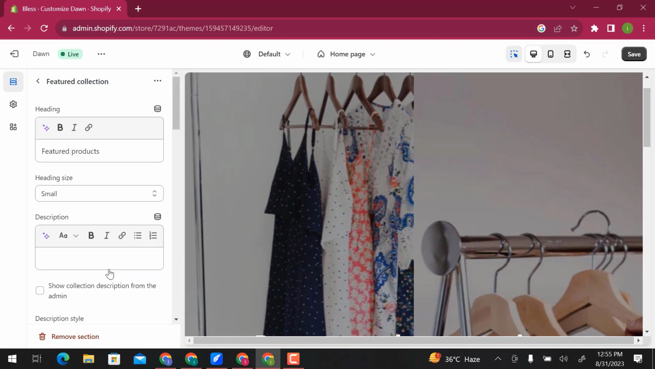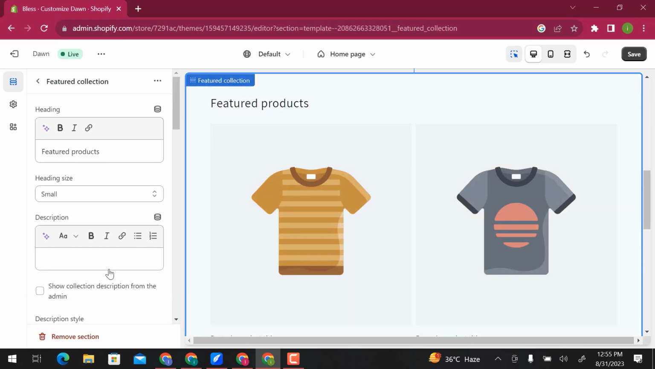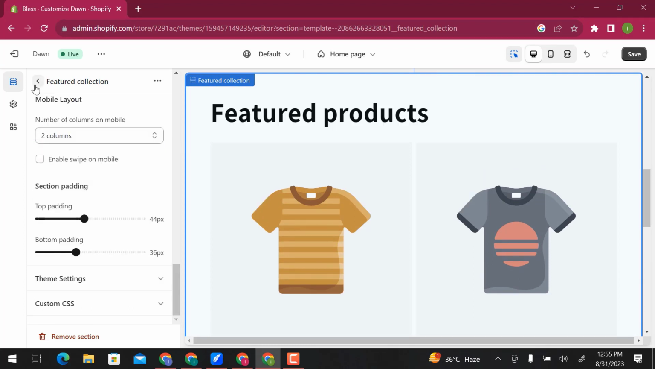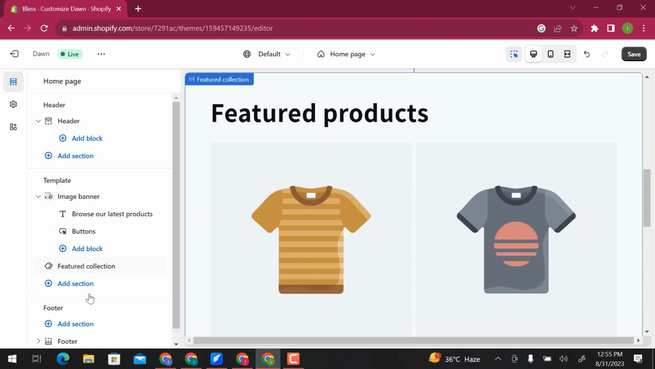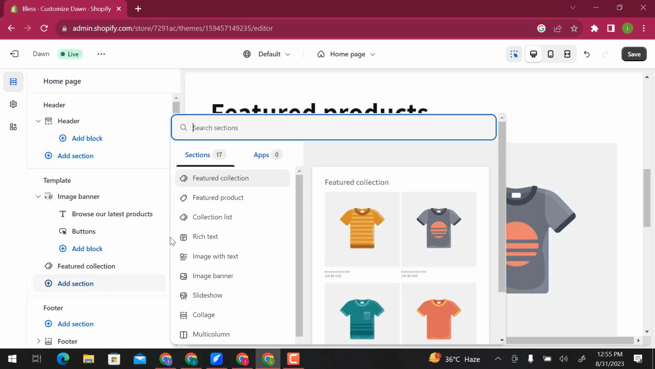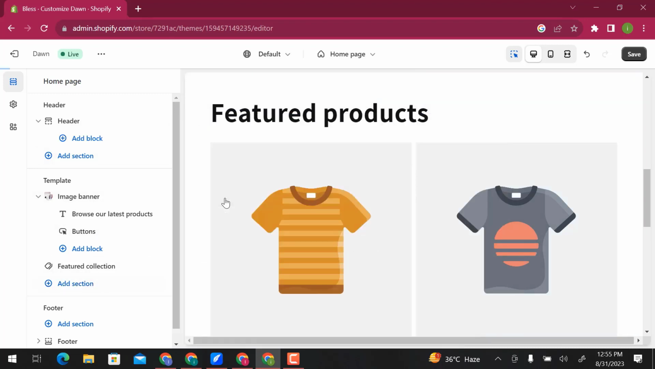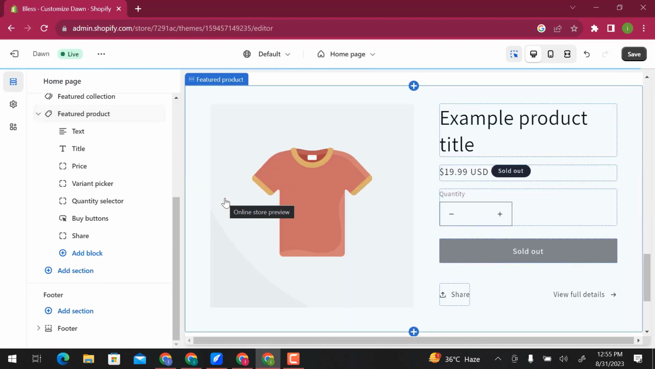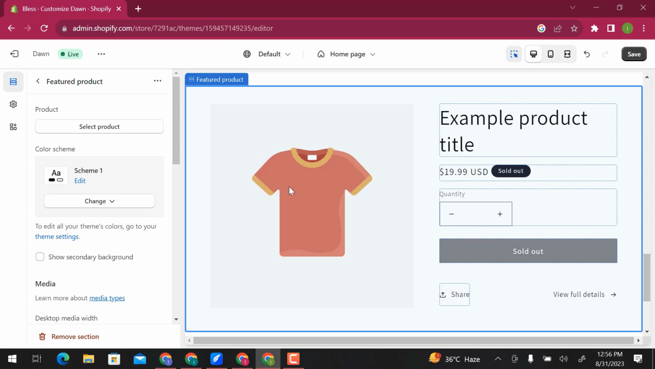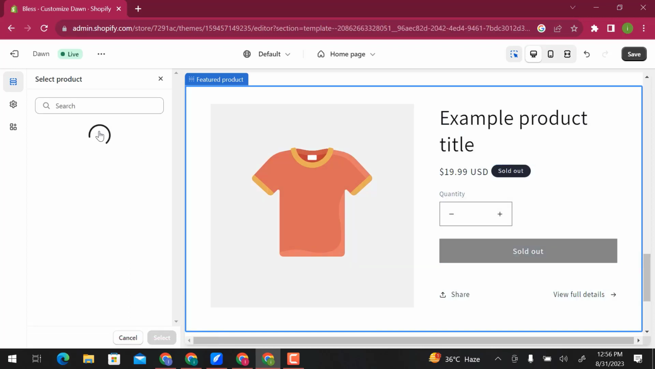In the featured collection, you can add a heading. Change size and description as well. Let's go back and add a new section. I will add a featured product. Click over here. On the left side, you can see the Select Product option. Click over here. I didn't add any product, so click on Create Product.